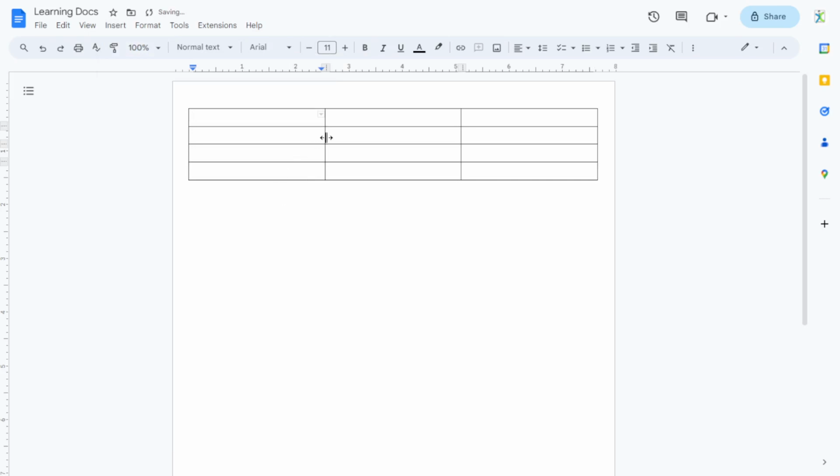The first column will represent the question number, the third column will represent marks, and the center column will be question particulars. Here it is, question number, question particulars, and here it is marks.